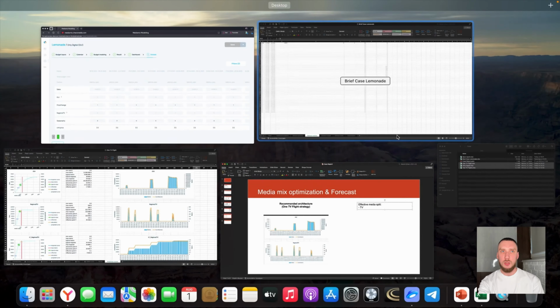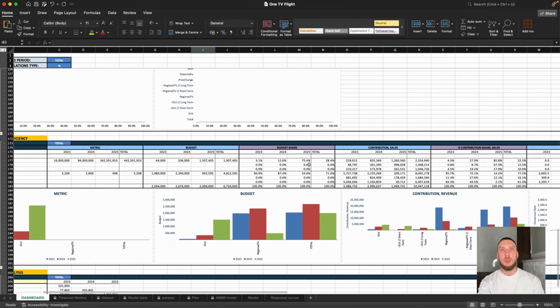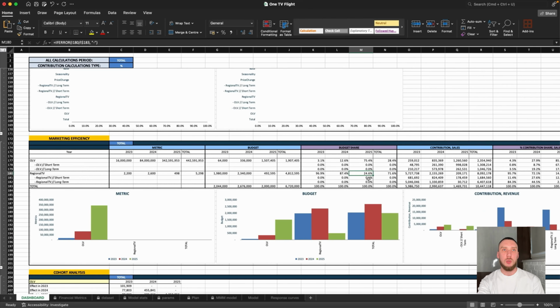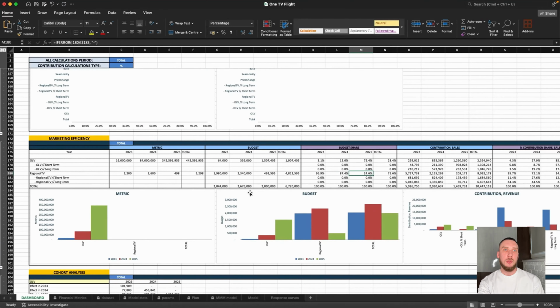Let's go back to the calculator again. In this split, TV advertising accounts for 24.6% of the budget, while OLV advertising makes up the remaining 75.4%, according to the scenario.